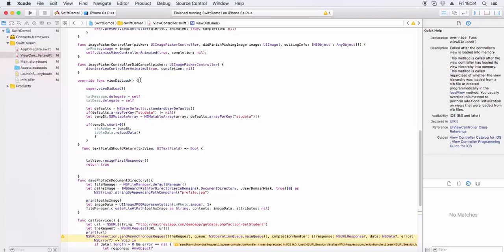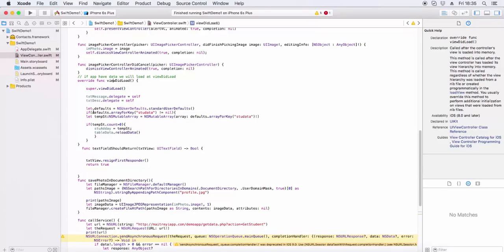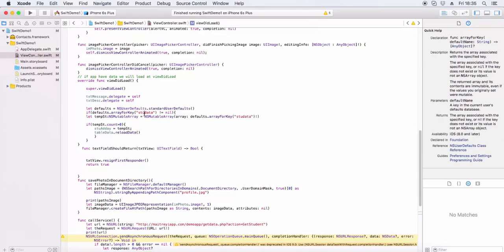In this demo we check if data is already saved in NSUserDefaults. If so, we will load the data. If it is not, then we call the function to get the data from the web service. You can see how to get this data from the web service in my other videos. In this video we will see only how to use NSUserDefaults.